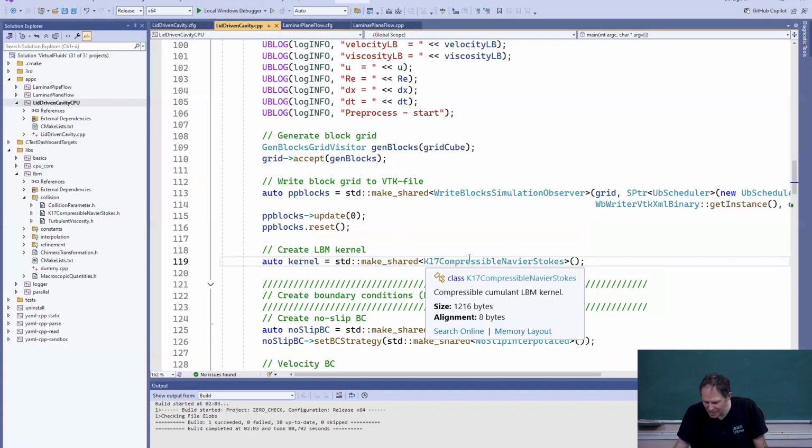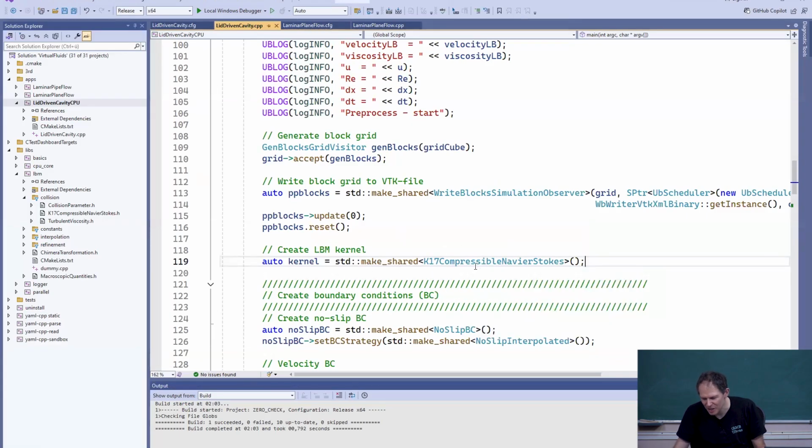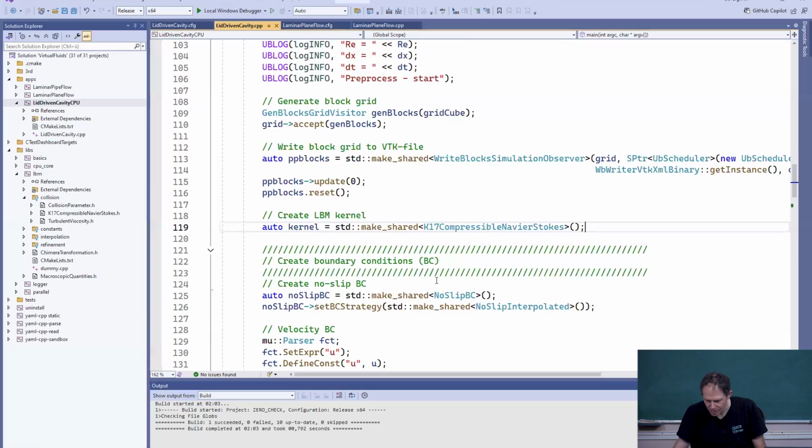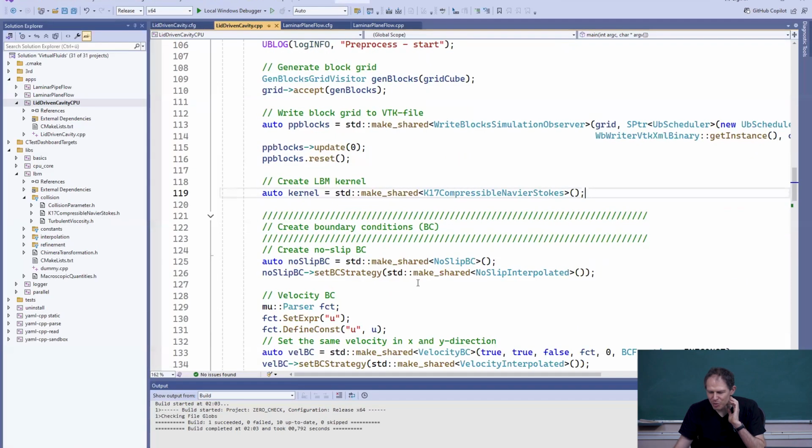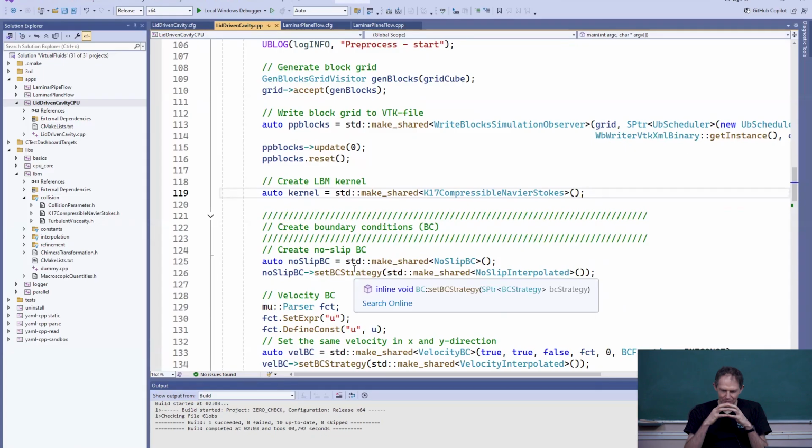Yes, so this is K17, and this is compressible, so there's also an incompressible version, and there's a Navier-Stokes solver. Then we have to produce boundary conditions, and for boundary conditions there are again several options. So we have to do several things here. We first have to generate a boundary condition object, and then we have to attach this to certain places where this is used.